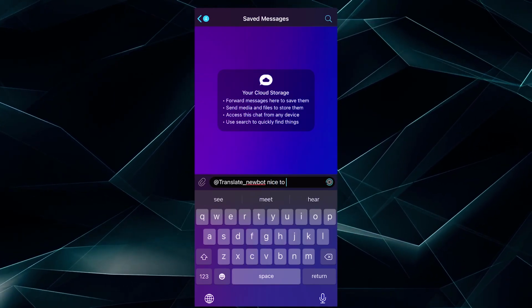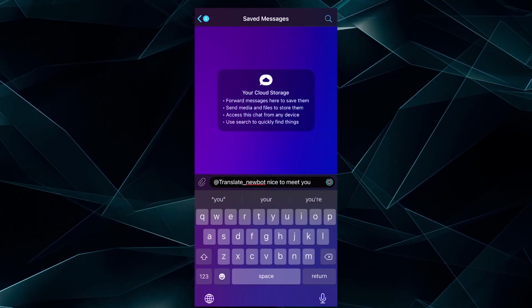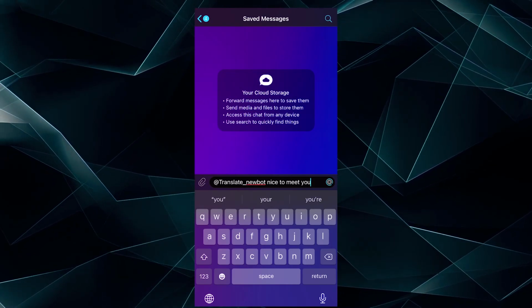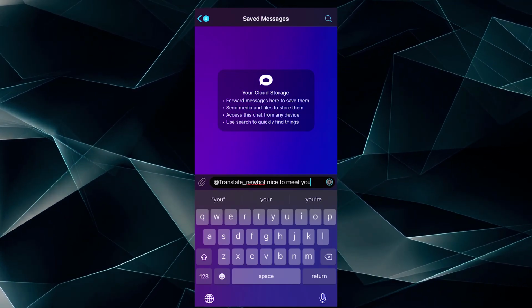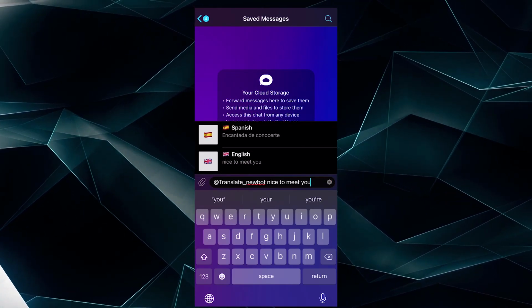Enter @translate new bot in a chat with the other person and after the space, enter the text that you want to be translated. The bot will give you translation options for languages that you can set in the settings.